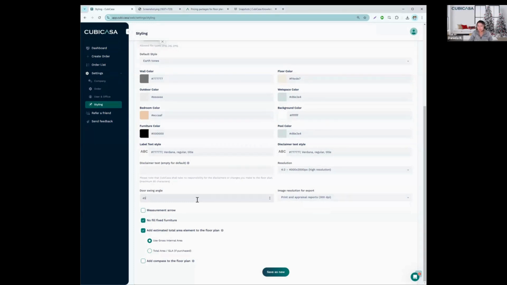So for the fixed furniture icon, you can adjust that yourself here. The measurement arrows are those tiny arrows that appeared when you clicked for each space. It basically shows how wide or how much of the dimensions are included. I have it unselected because I think it removes some visual clutter, but you can add them if that's useful to you. No fill fixed furniture just means that the outline will be clear for any fixed furniture icons. I also recommend selecting this option. And then for any total measurements, you can have different ones displayed for the plus package.